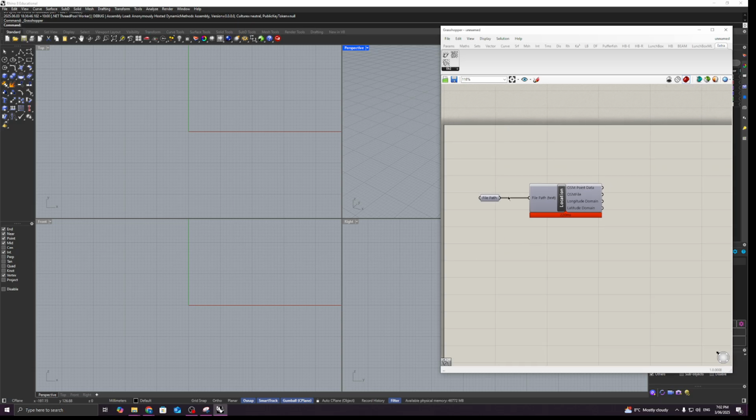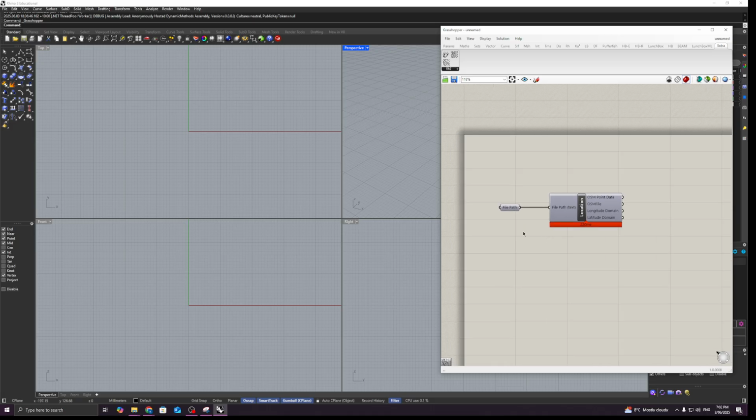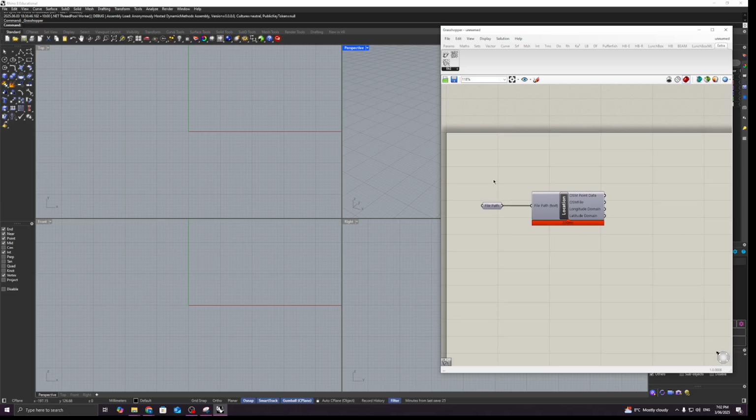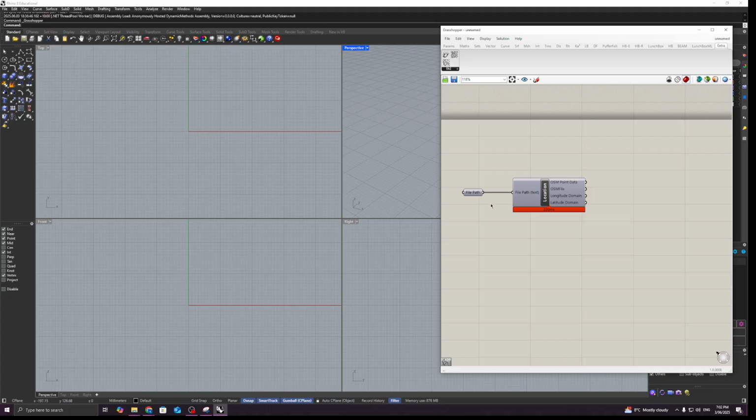Now that we have our OpenStreetMap data into our Grasshopper file, we can start actually using the ELK plugin to start building our site model. So again, we have the file path connected to the location component. We can open up this ELK plugin tools and go to OSM data. So we'll bring this component in.